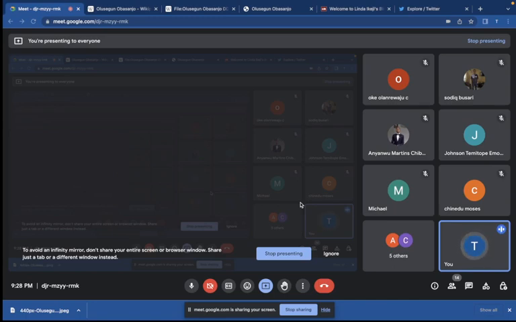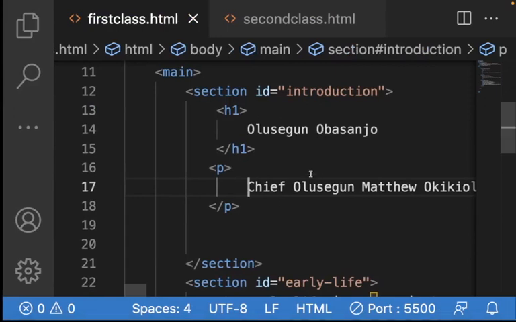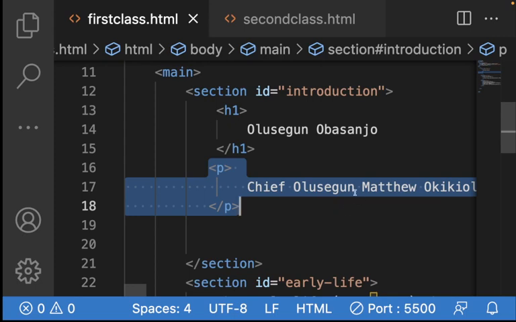The IMG tag is used to display images on the screen. So when you want to display an image on the screen, you make use of the IMG tag, and it is a self-closing tag. You don't close it; you only open it. So let's do that together. Go to our codes. We can put the IMG inside this paragraph.